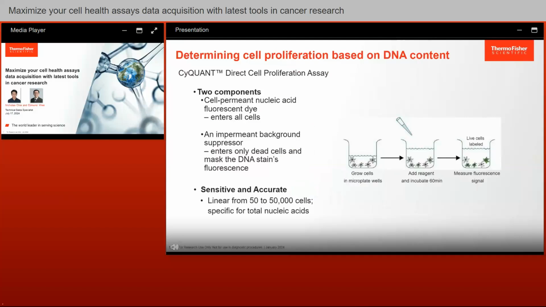And in this, I would like to share another type of cell health assay, which is the CyQUANT proliferation assay, which can be used as part of the orthogonal approach. The assay kit comprises two components, the cell-permeant nucleic acid dye and the impermeant background suppressor. The nucleic acid stain is a cell-permeant dye that binds to DNA in mammalian cell nuclei with binding proportional to DNA content and independent of metabolic state.